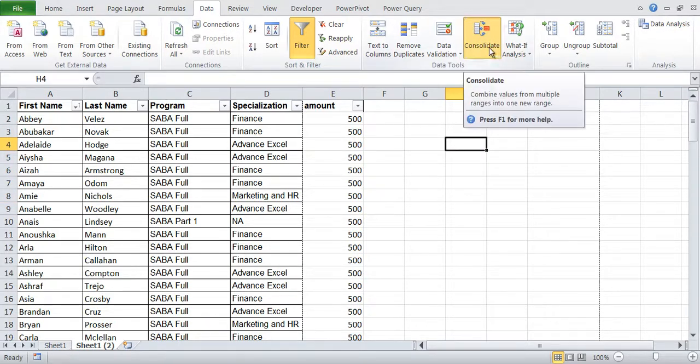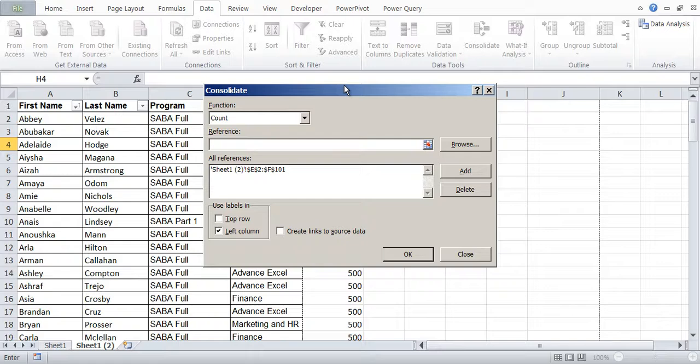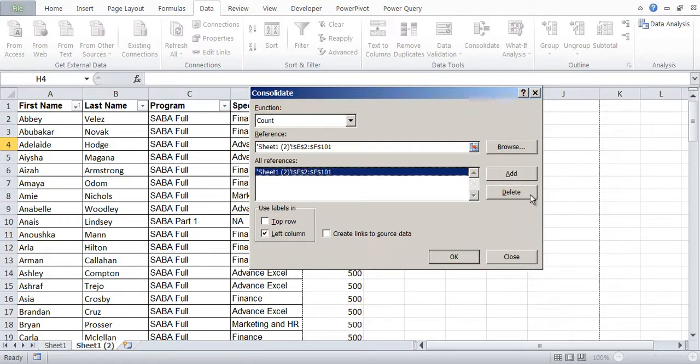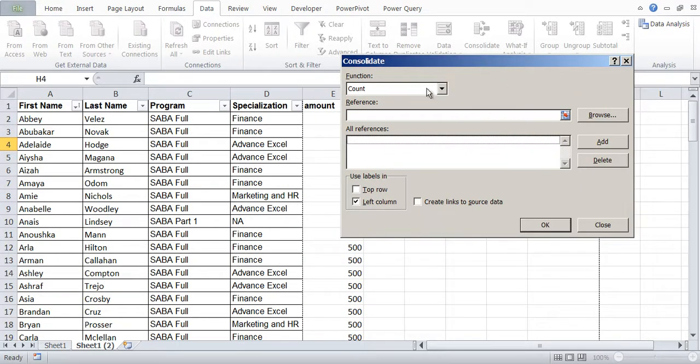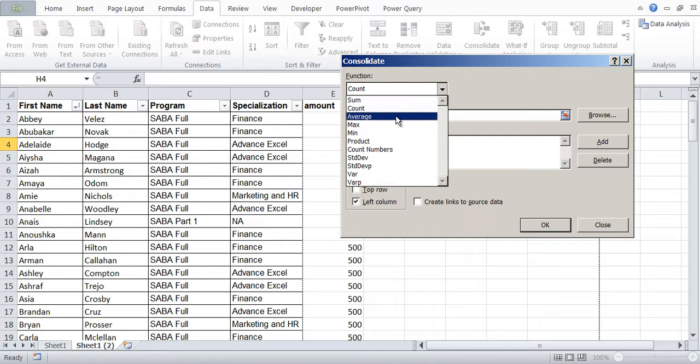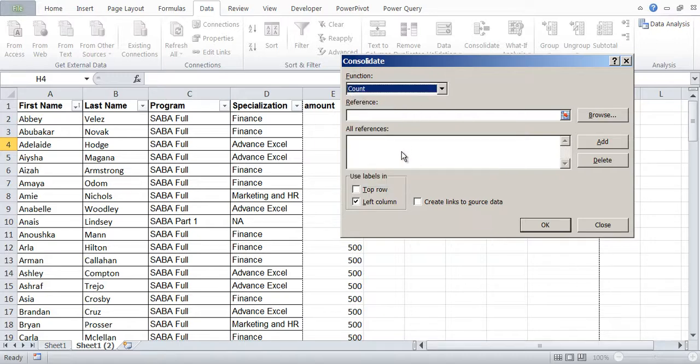So we click on consolidate, and there's already something there, we'll delete it. It depends in consolidate. Consolidate means aggregate. How would you want to do it? You would want to do sum, count, average, max, mean, whatever you want to do. So let's say we want to do consolidation of count, and the reference is, we have to select this.